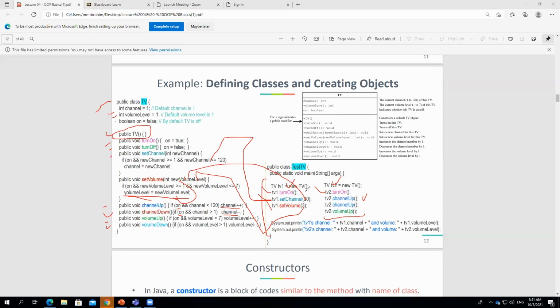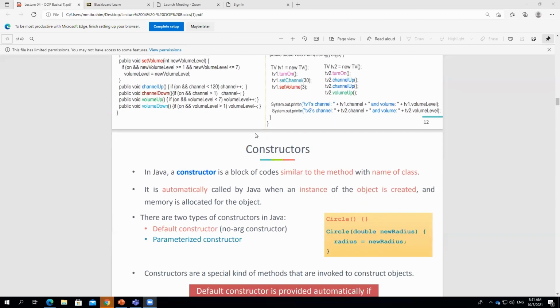So usually set methods are taking a value and changing something inside my program, inside my class. Inside my class. So this is another example to make everything clear to you. Now I will go to the next slide.